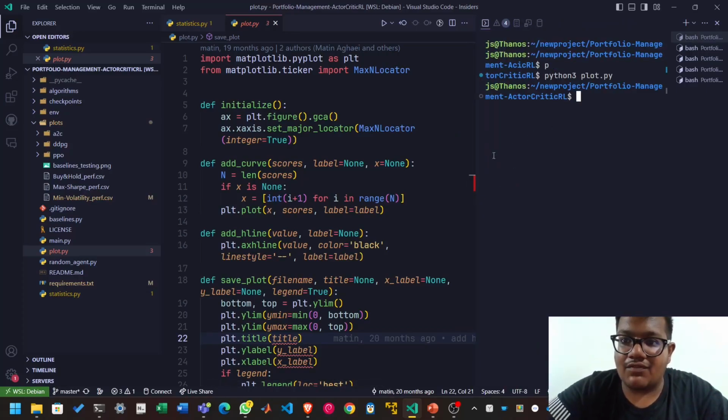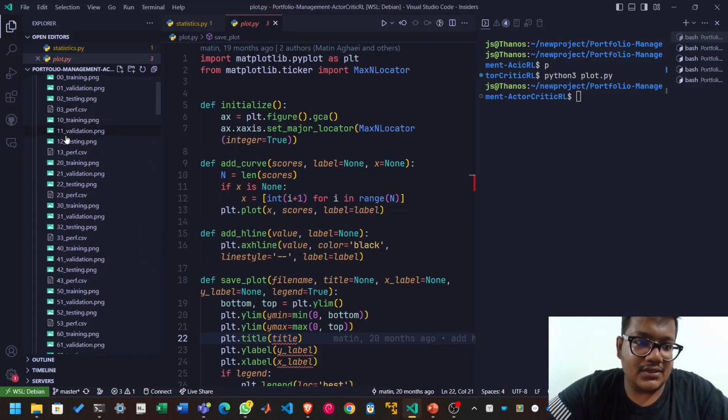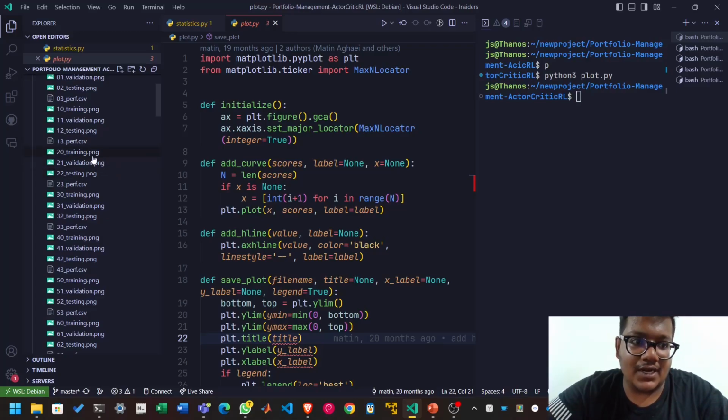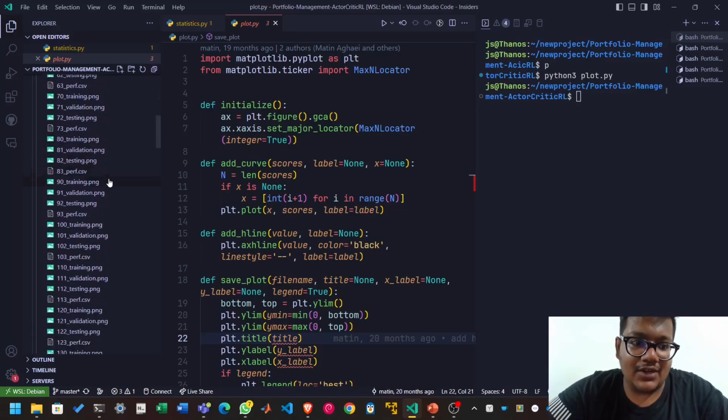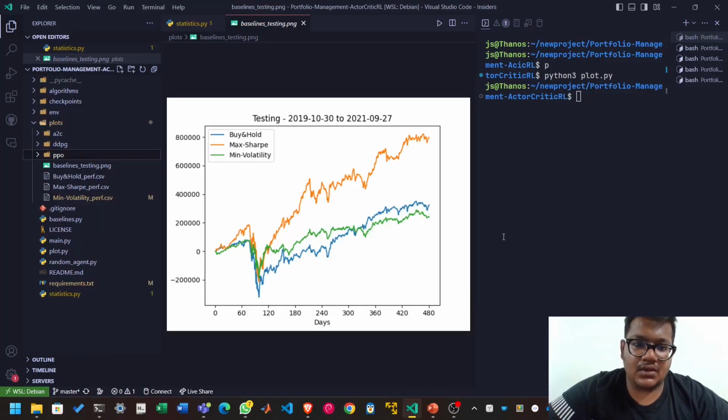So after running the file, the graphs which are produced are saved to these files for the different agents. For A2C, these are the different graphs which are created: training, validation, and testing. For each and every model, the graphs are created like this. Now let's see the baseline.py code file.